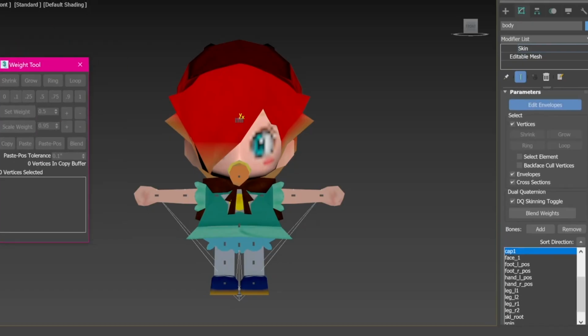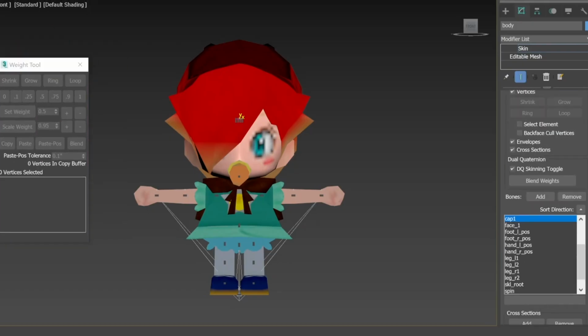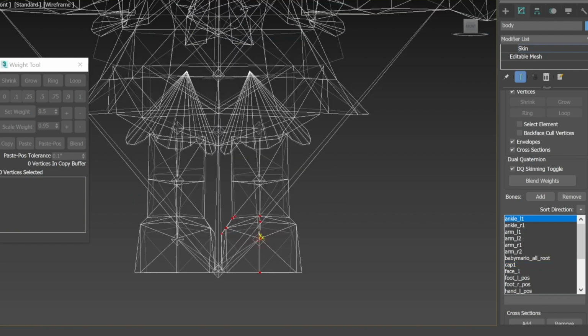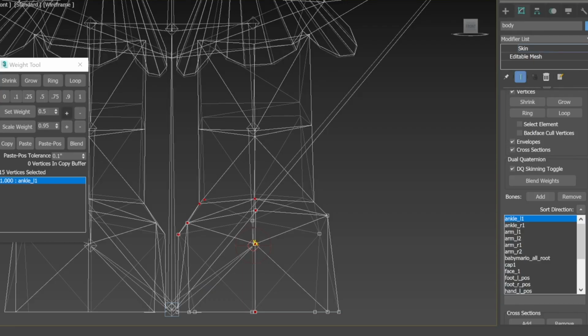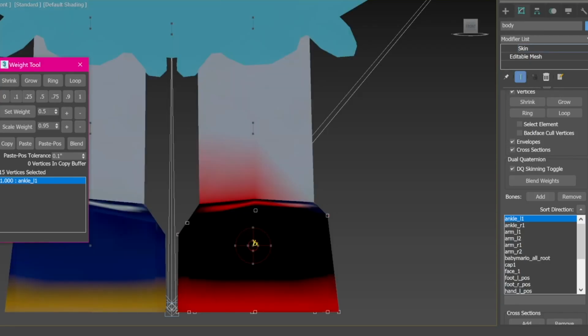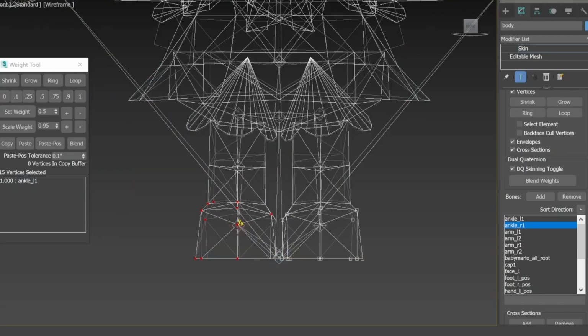Scroll back up on the right to the list of bones. To assign vertices to bones, select a bone from the list, then select the vertices in the viewport, and finally click on the one on the top right corner of the pop-up. I will only be assigning one bone to each vertex. Assigning multiple bones to each vertex is possible, but can cause crashes and should be avoided whenever possible.